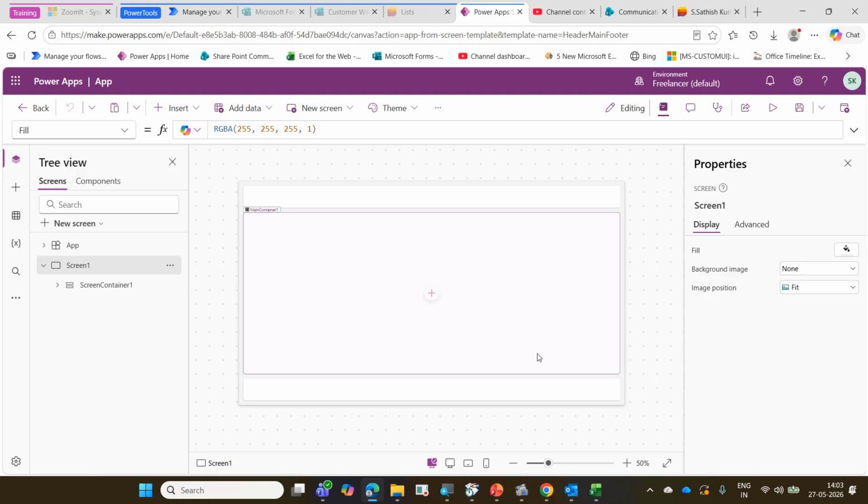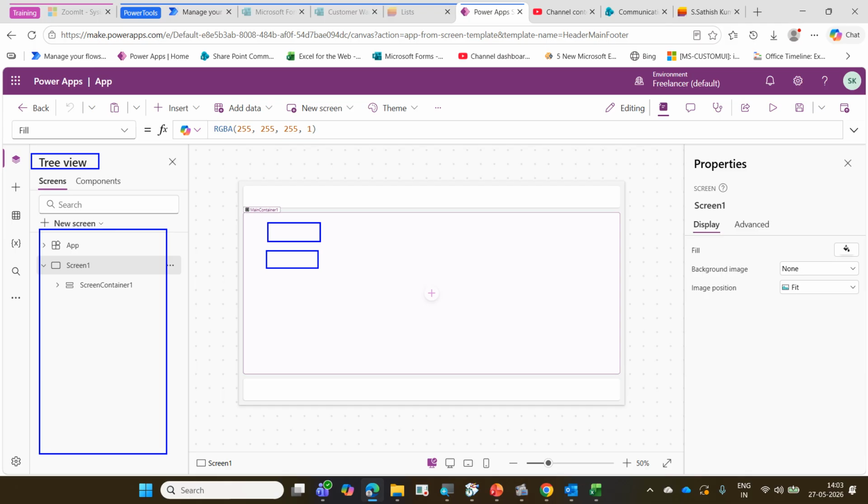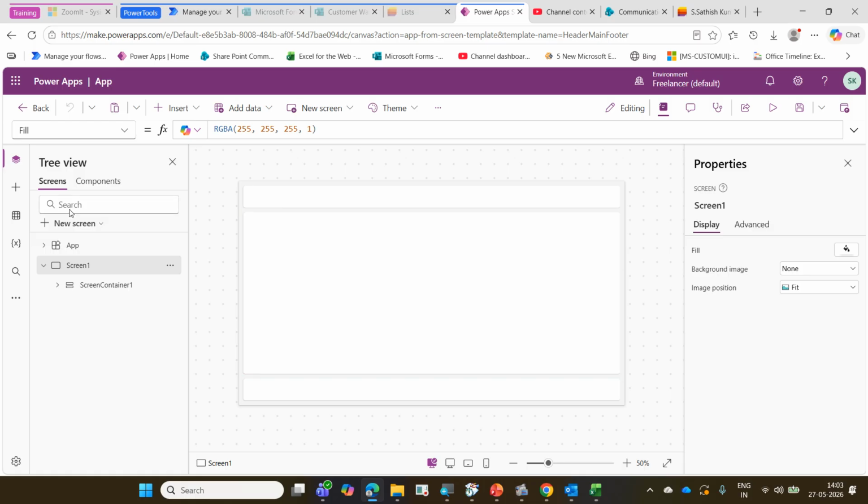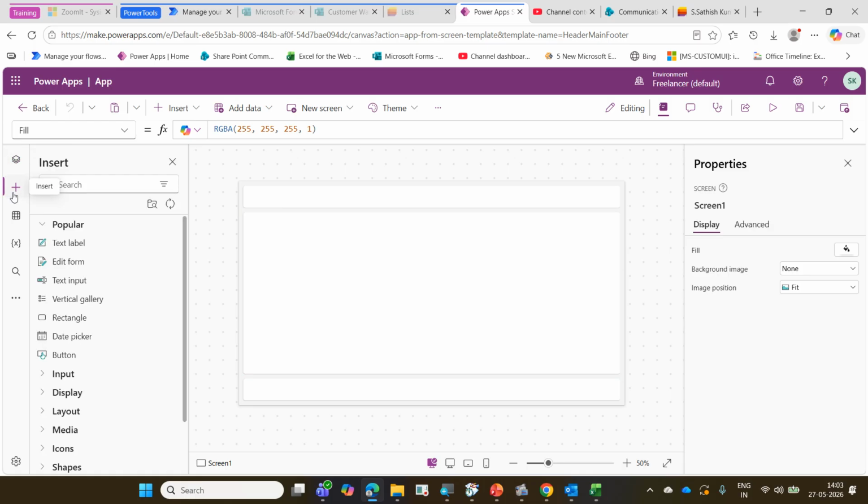Okay. On the left hand side, you can see there is a tree view. This is where all the components you are going to install in this Power App will be displayed. Suppose I'm going to put a text box, a combo box, something here. All the things will be listed here. So this is your tree view. This is your inserting of your controls, text box, option button, and this is the data.